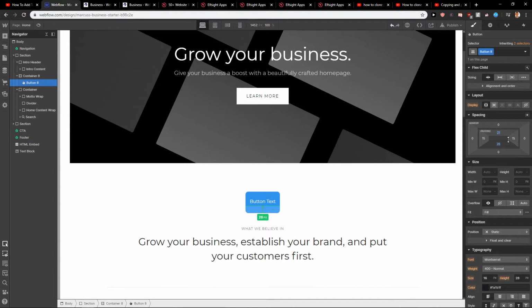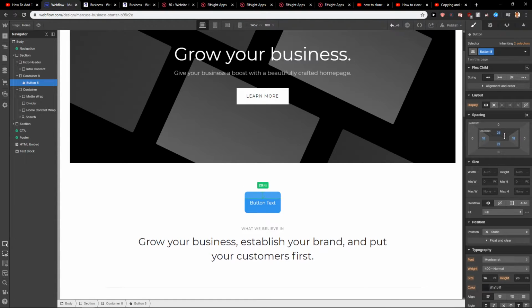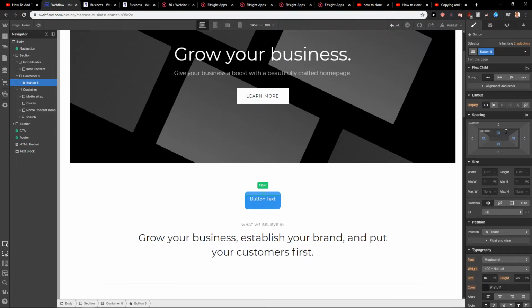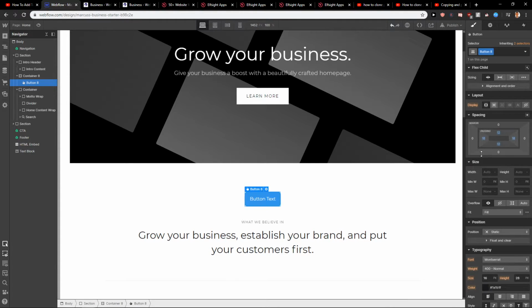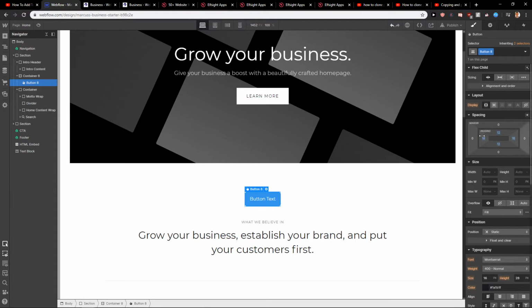So 21, let's go with the 21 and then, I don't know, like 18, but let's choose these two, I don't know. 12. Okay, so it's a little bit bigger. Now, this is how you change the size of it. Also, if you change the text, look at this. It's changing, the whole button is increasing in size. You get an idea.